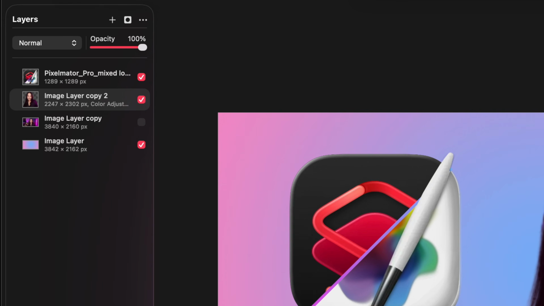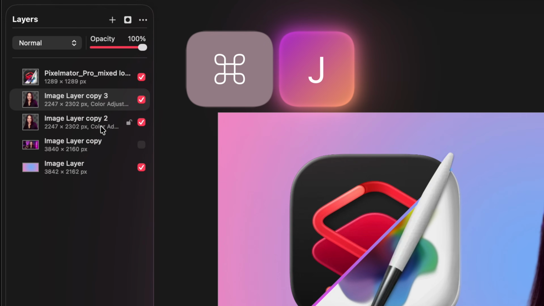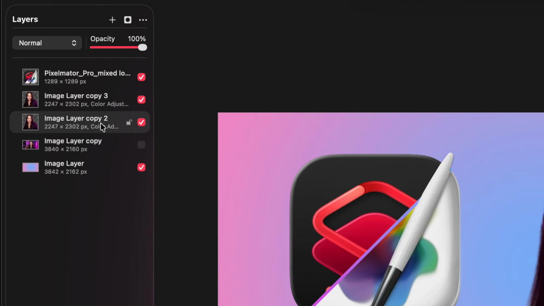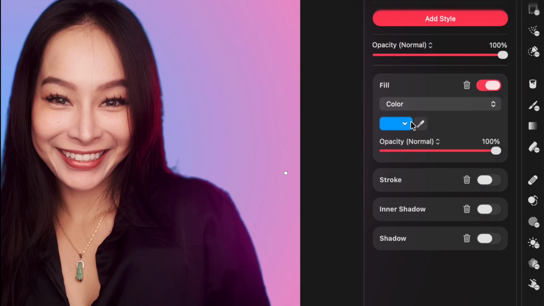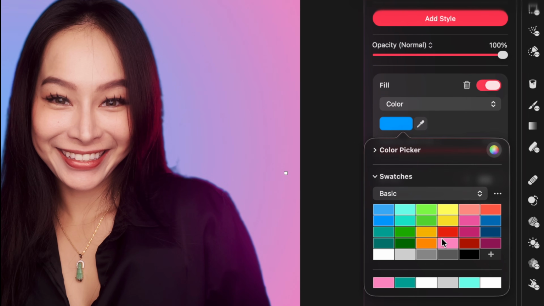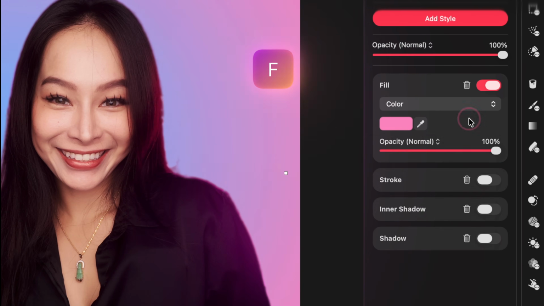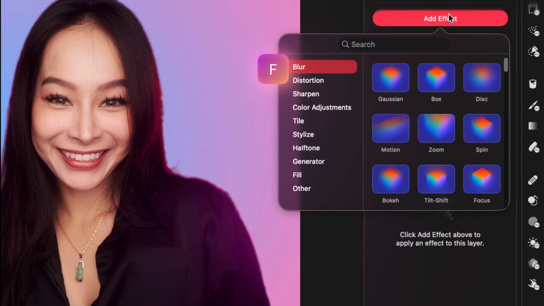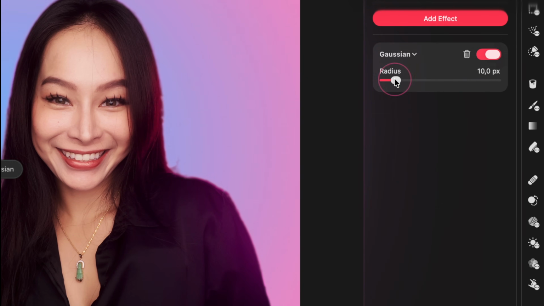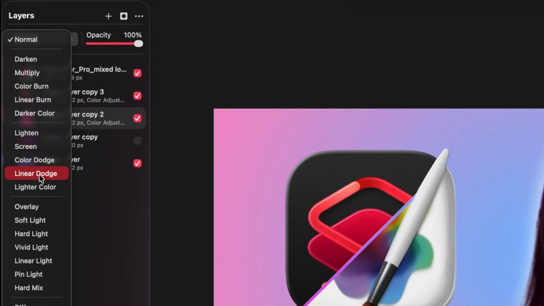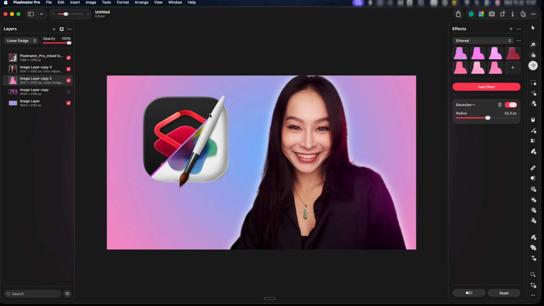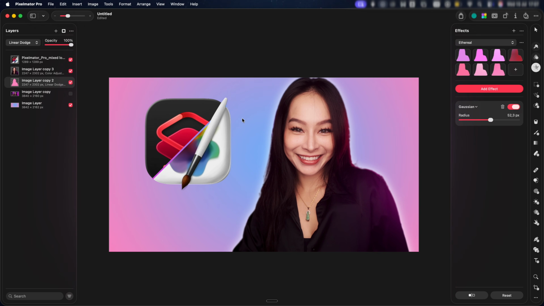Now let's create a glowing effect with a Gaussian blur trick to immediately draw focus on the main subject. Duplicate your subject layer with Command J, choose the layer underneath, then press S to bring out the style tool and fill this layer with the glow color. Let's choose bright pink. Then go to Effect, Add Effect, Blur, Gaussian Blur. Adjust the spread with the radius and change the layer blend mode to linear dodge. Now we have some soft glow behind your subject.